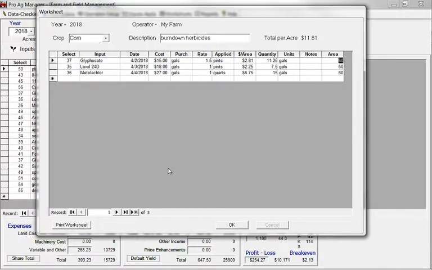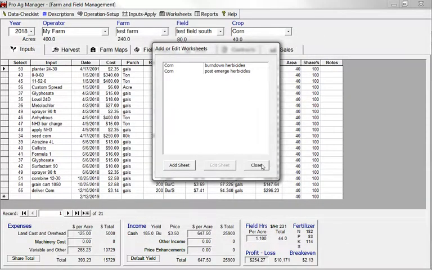Print the desired sheet while you have the worksheet window open to have a copy on hand during applicator or sprayer filling to help mix the batch in the right order with the correct amounts. If you wish to make a sheet for a partial fill, just enter the appropriate area for that size fill. When you've finished adding inputs to your sheet, click OK, then close the Add or Edit Worksheets window.